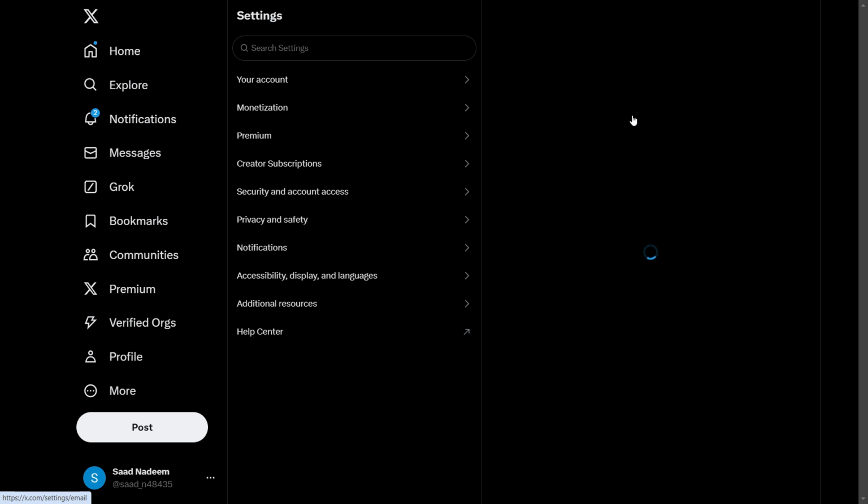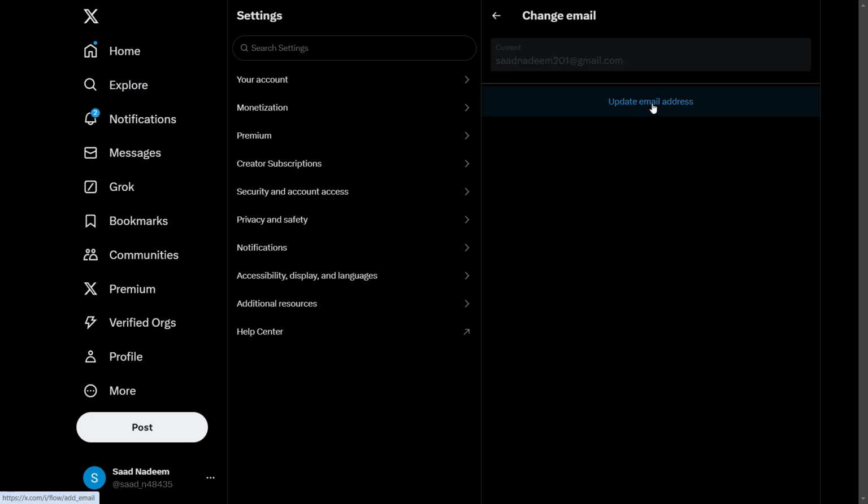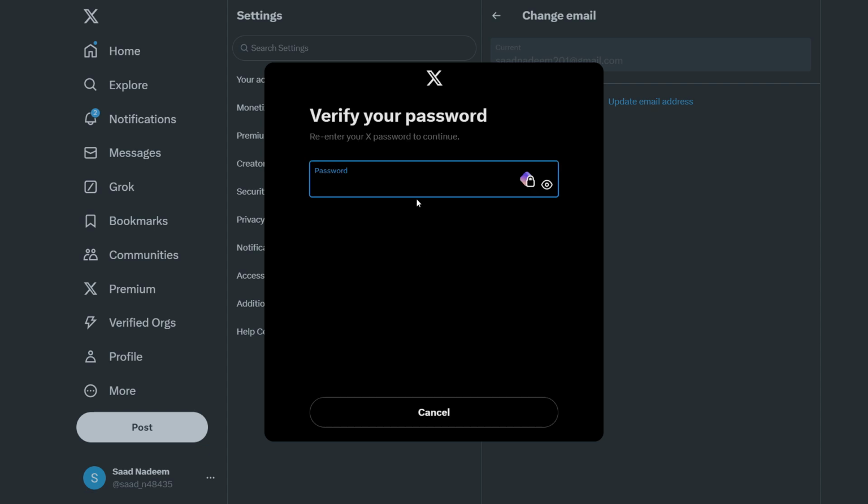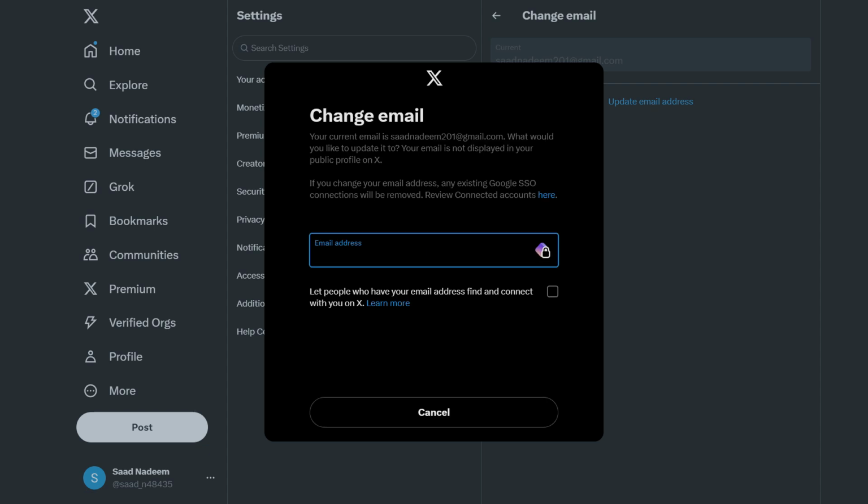And from here, just click on the email. And from here, you can just click on update email ID, and it will again ask you for the verification. And from here, you can just change the email ID and follow the process afterwards. So hopefully it will solve your problem and you should be able to change the email from here.